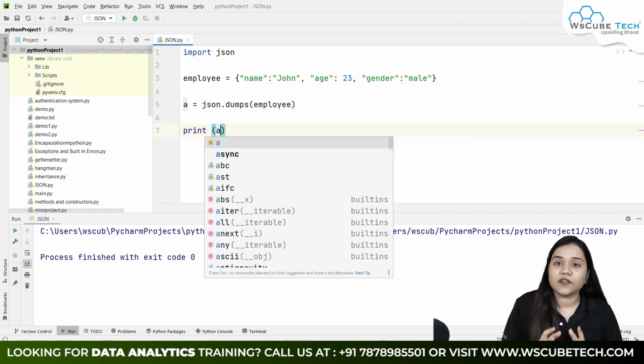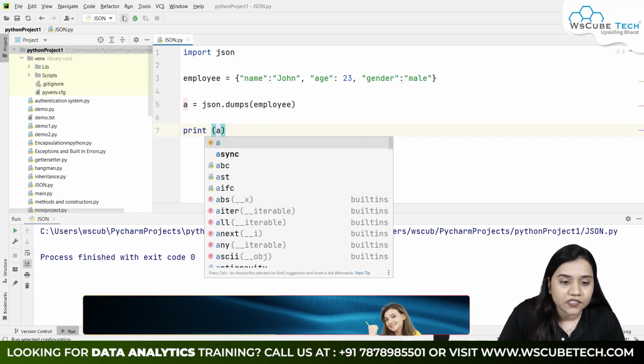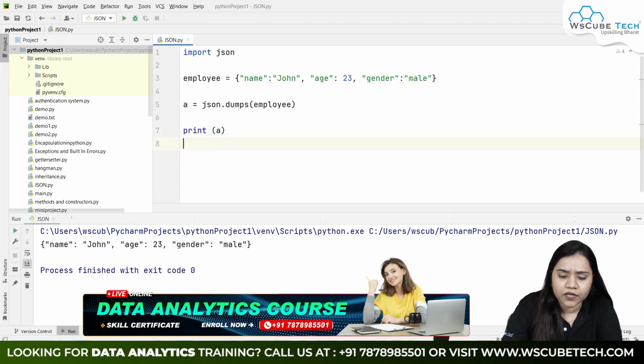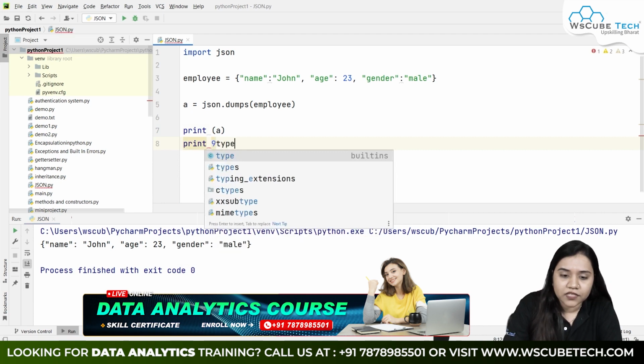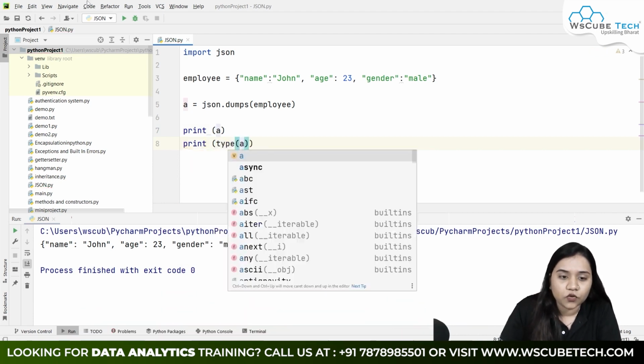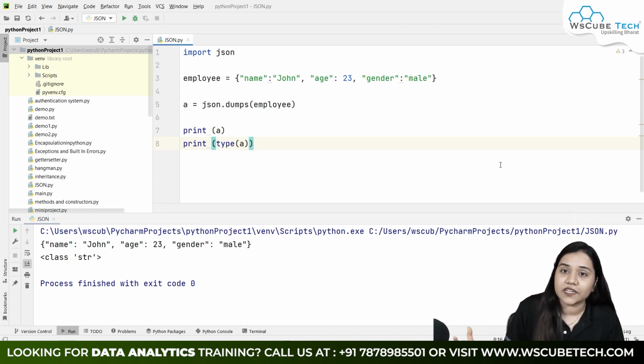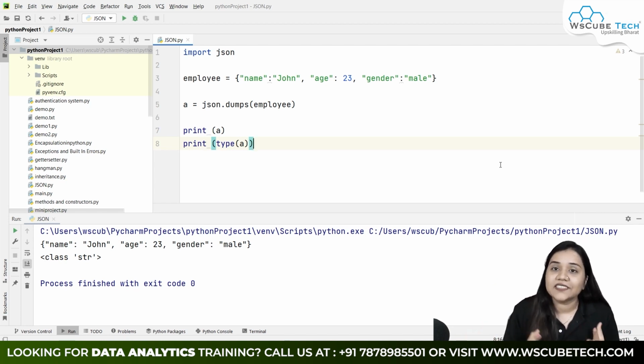Now we know that JSON data comes in the form of a string. Let's run and see what comes. It looks like a dictionary, but what if I print its type? Here if I print type of a, you will notice it is not a dictionary, it belongs to the class of string. That means this data has been converted into a string, that means this data is now JSON data. So this is how you convert normal Python data into JSON data. And this process is called serialization, or we can also call it encoding.